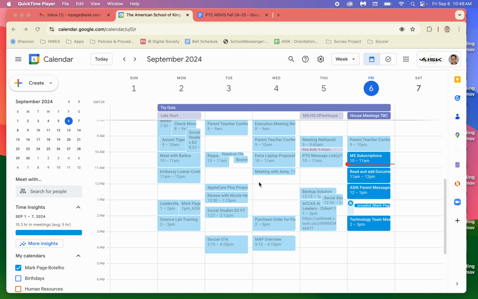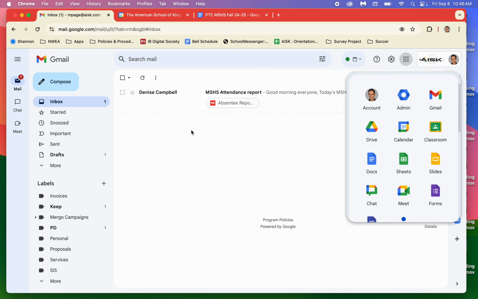Today what I'm going to show you how to do is create a Google Calendar appointment scheduler. To do this, all you need to do is log into your Google Gmail from school, go to the upper right-hand corner to find the Google Apps 9-pin selector. From there you can find Google Calendar.